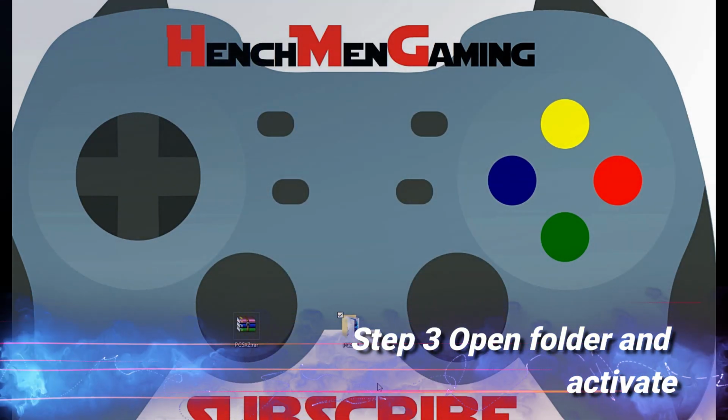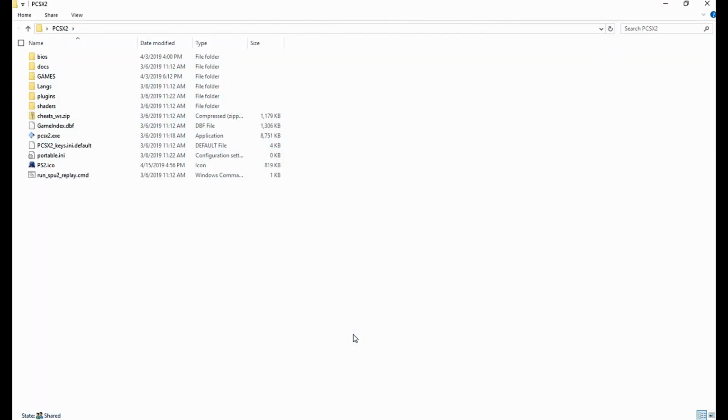Step 3. Open up that folder. The first thing you're going to notice is that I included a BIOS folder with this download. If you download the emulator from the actual website, it will not include the BIOS and you will have to search the internet for it. And of course, that is your option. I also included a games folder, and this is where you're going to place your ROMs.